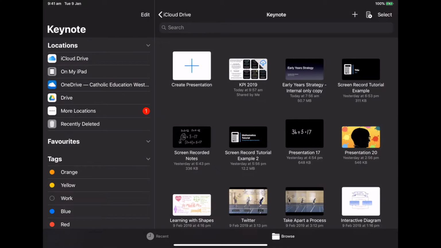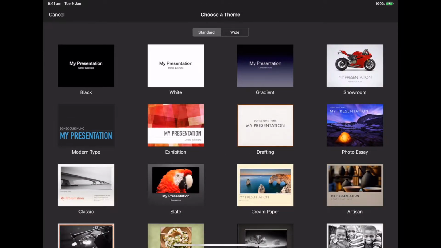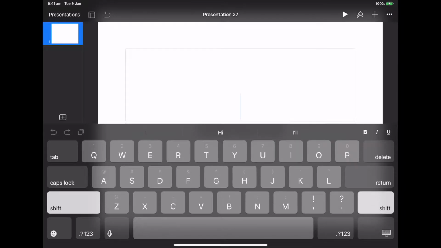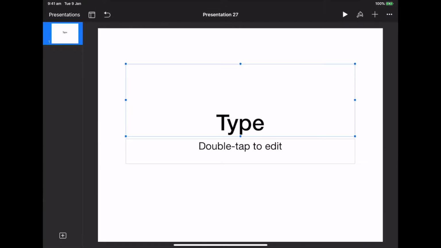Okay, when you first download Keynote, you can create a new presentation. Basically, click on the plus, it'll come up with lots and lots of templates. Choose a blank one normally, they're the best ones to work with. I always get a white one. Obviously, you can double tap with your finger on the iPad to type, and there is lots more to it.